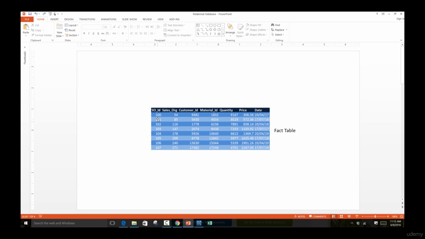Now, the columns which are going to be here are going to be describing each of those rows. So say we had one row here where we had a specific sale that we made to a customer. We need to be able to describe the receipt.